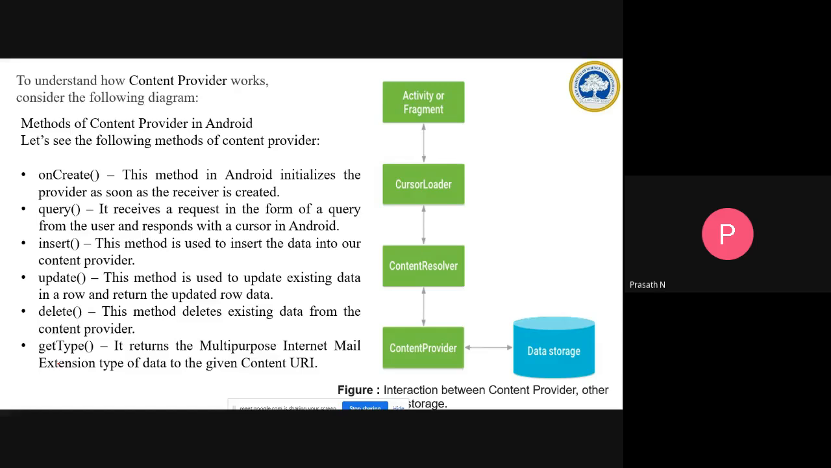To understand how the content provider works, we'll consider the following diagram. This diagram shows the interaction between a content provider and the storage, the classes and the storage. These are the methods of a content provider in Android.